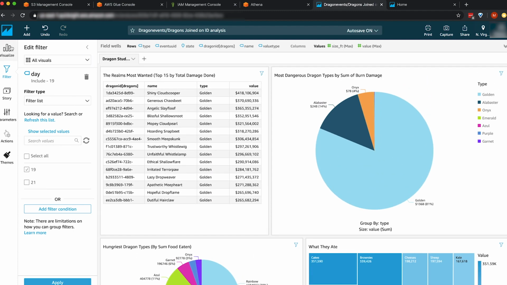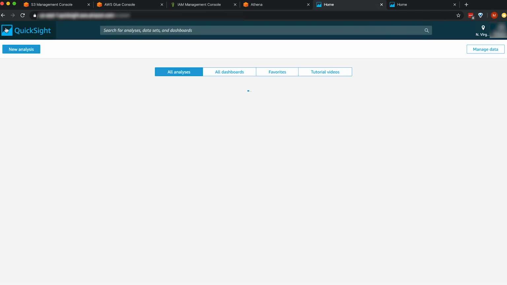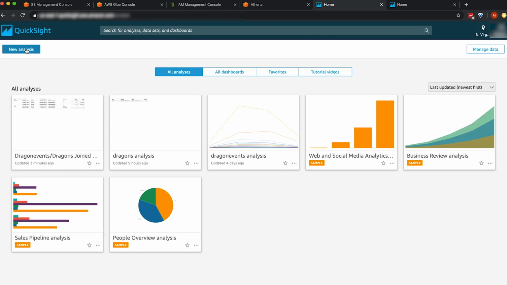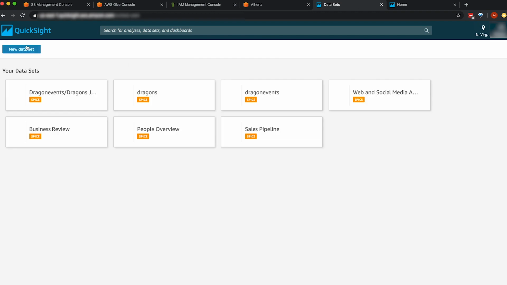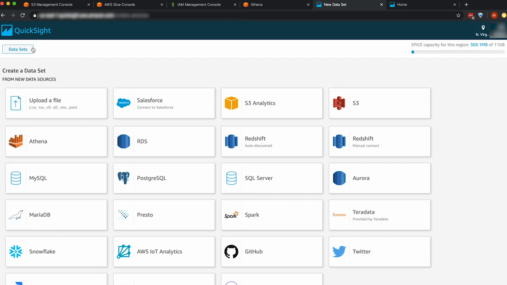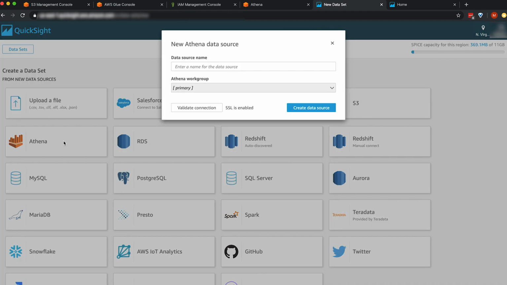I want to show you how to bring that data into QuickSight. When you first visit QuickSight, you'll have to create an account. I've already done that, but it's a very straightforward process. Once you've created an account, you need to create a new data set. You can see here that QuickSight allows you to create data sets from multiple sources, including CSVs directly, but we're going to use our Athena tables.